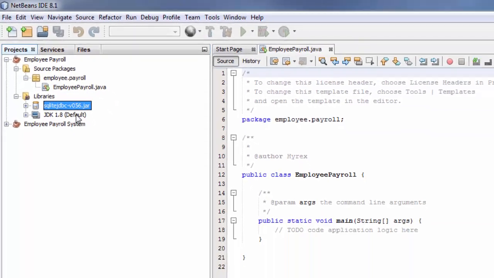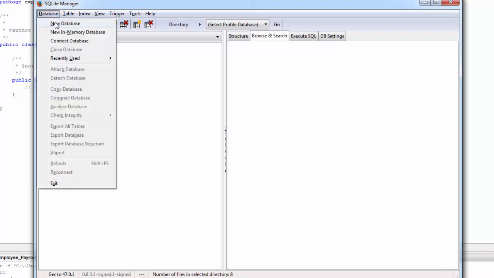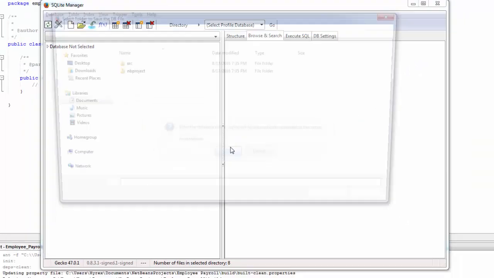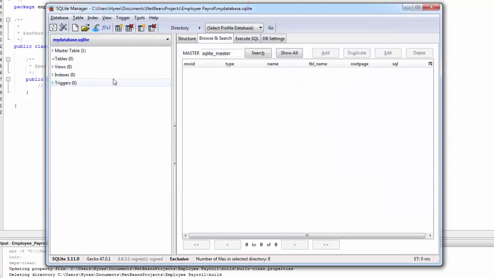Now you're going to go back to your SQLite Manager in Mozilla Firefox, and go to databases. You're going to click new database, and we're going to name it My Database, and click OK. Now it's going to ask where you want to save that. I'm going to save it under my Documents, NetBeans, Projects, Employee Payroll, which is our project itself. You select the whole folder, select folder, and there you go.